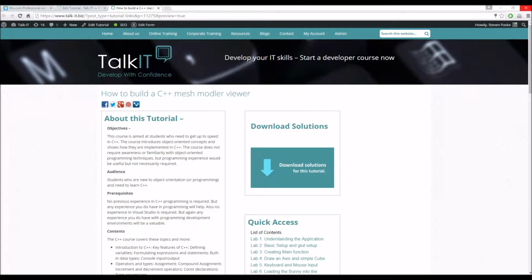Welcome to a Talk IT tutorial. This is going to be the C++ Mesh Model Viewer. So this is going to be Lab 4, drawing an axis and a simple cube.